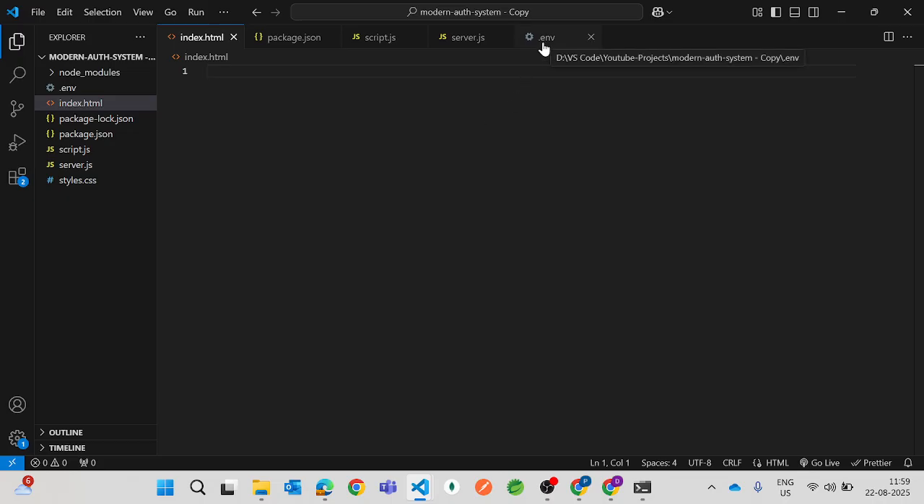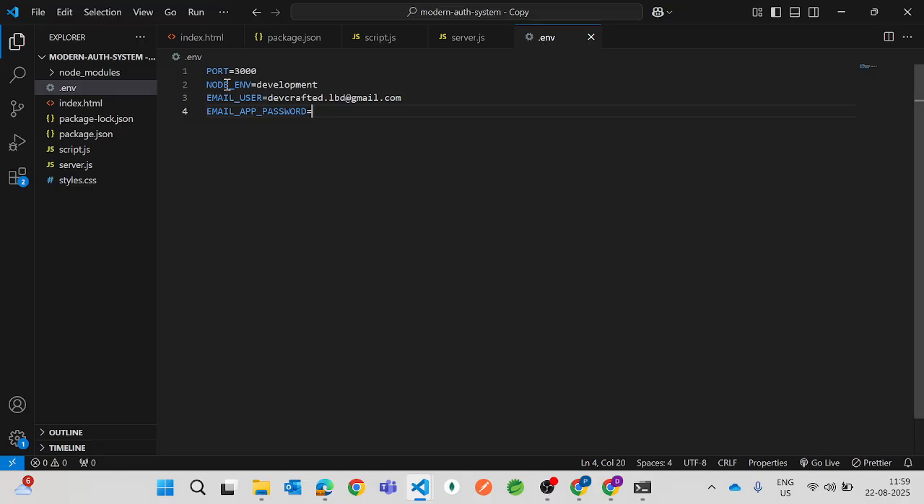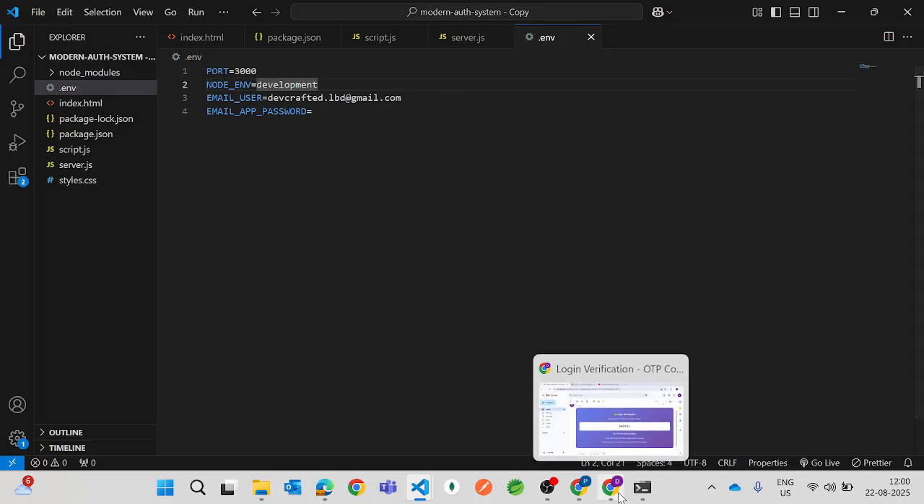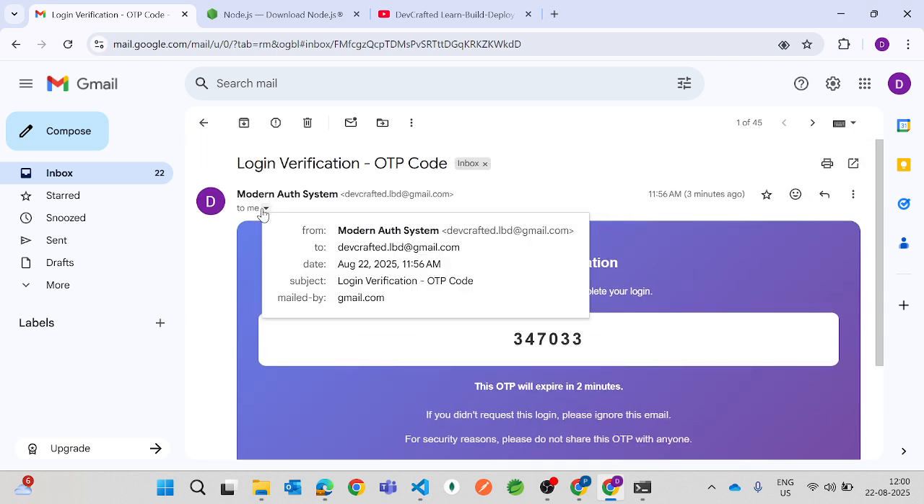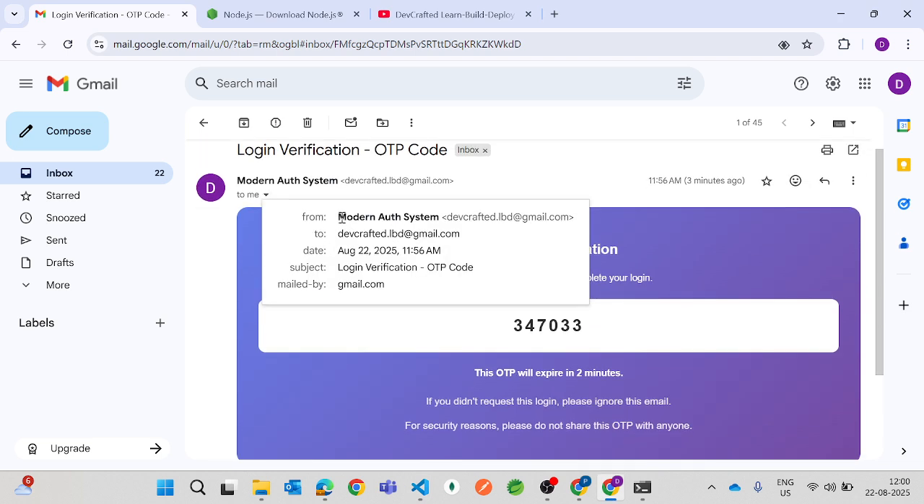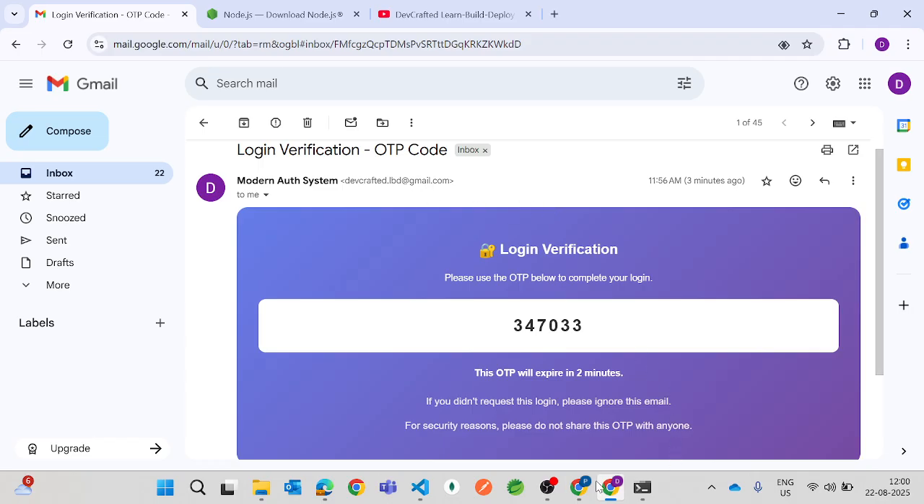Let's begin with the .env file. In the .env file, I am defining the port as 3000. The node environment is for development purpose, so I am defining it as development. If you are going with production purpose, you can define it as production. Email user, devcrafted.lbd@gmail.com. Here you have to enter your email. This is the email which will send the OTP, so you can see where it has come from. If I open this from modern auth system devcrafted lbd, this is the mail that will trigger the OTP to people.